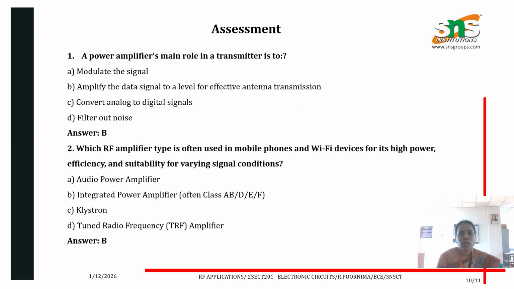Assessment questions. A power amplifier's main role in a transmitter is to: modulate the signal, amplify the data signal to a level for efficient antenna transmission, convert analog to digital signals, or filter out the noise. So the answer is B. Amplify the data signal to a level for effective antenna transmission.